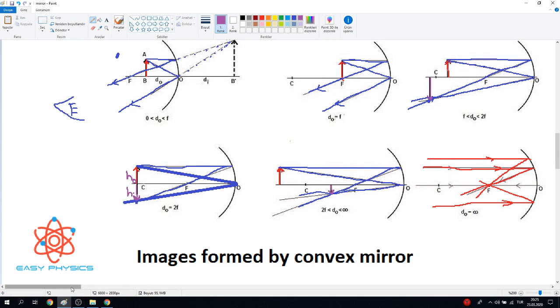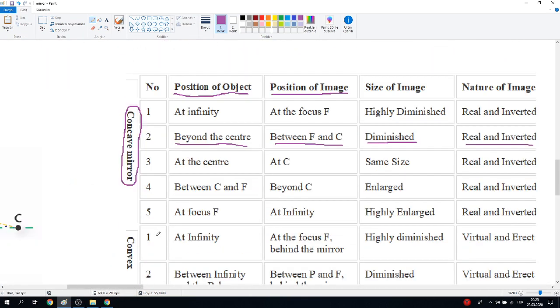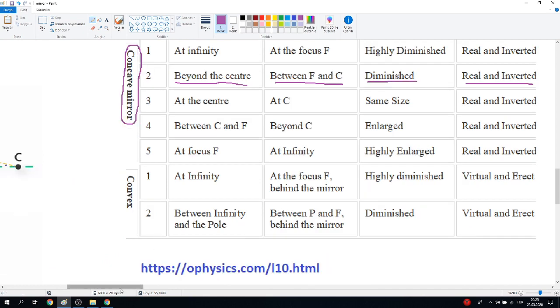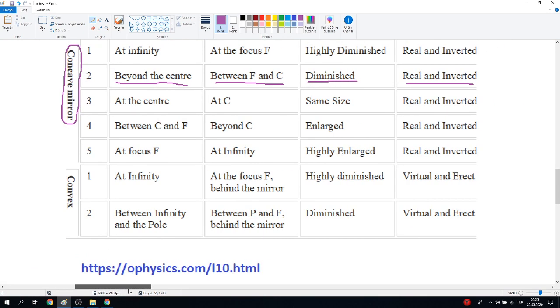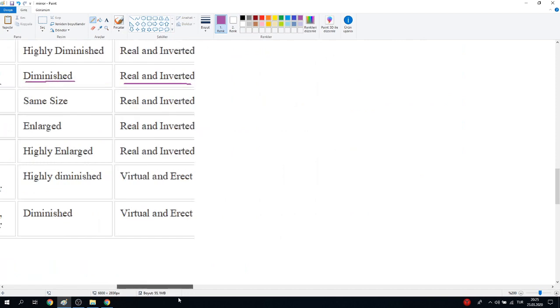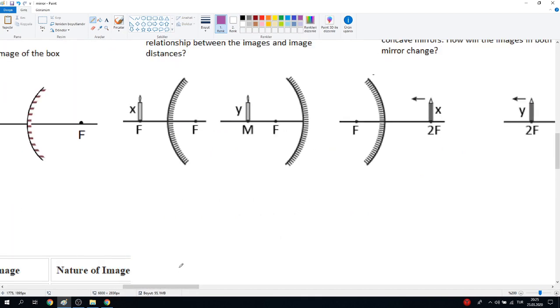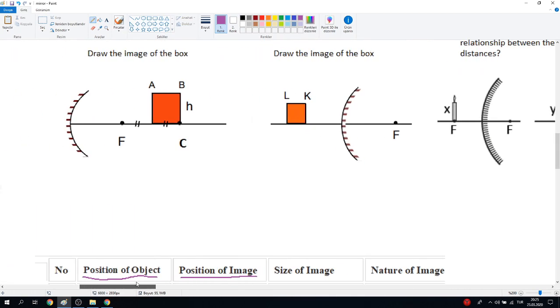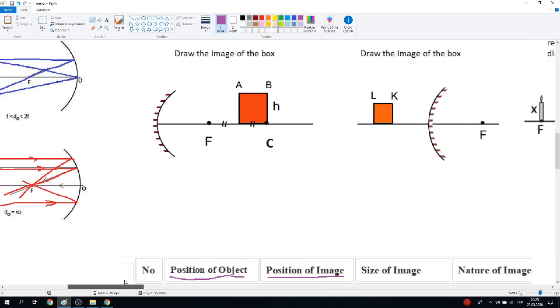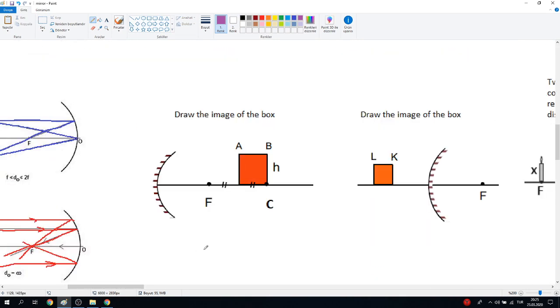So similarly, you can check this table. I'm not going to go into the details of this table. You don't need to memorize this table. This is just a summary. My recommendation to you: use ray diagrams to locate the image position and find the properties of the image. Let's move to solve some problems related to the image formation.